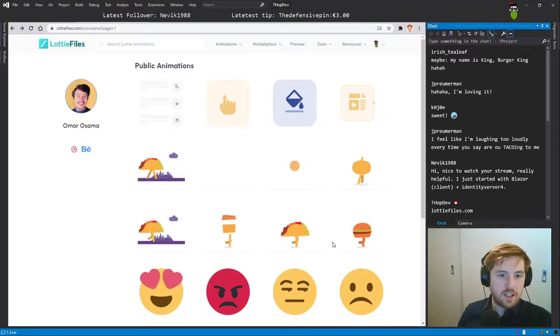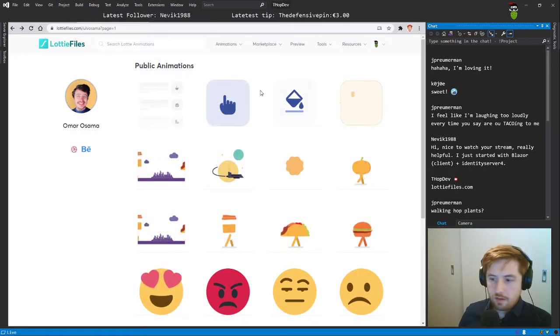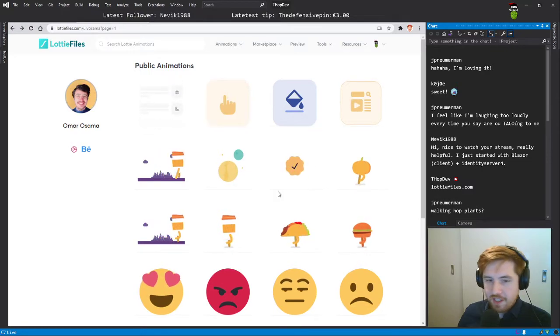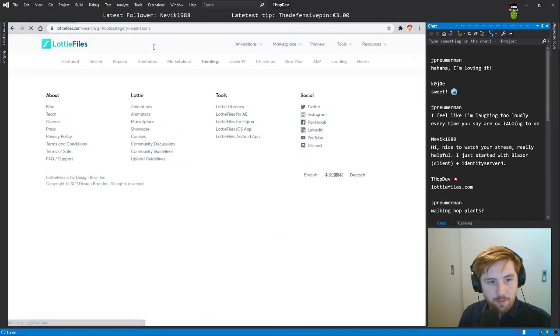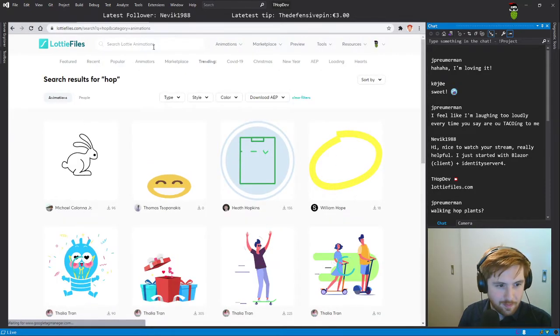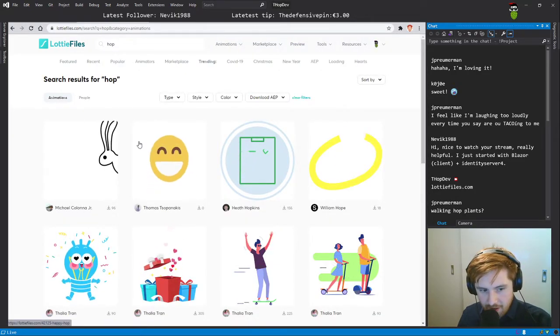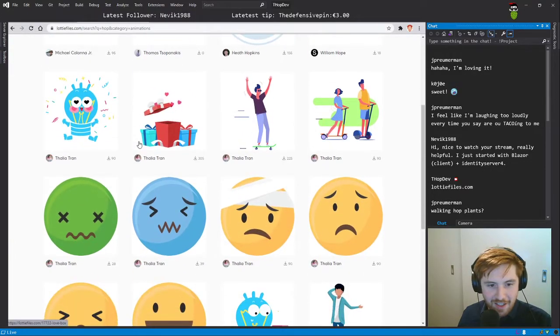So for now, let's see if we can add a walking hop lenses. John, let's maybe have some for hop. I don't think that's right. I think you need to make it.